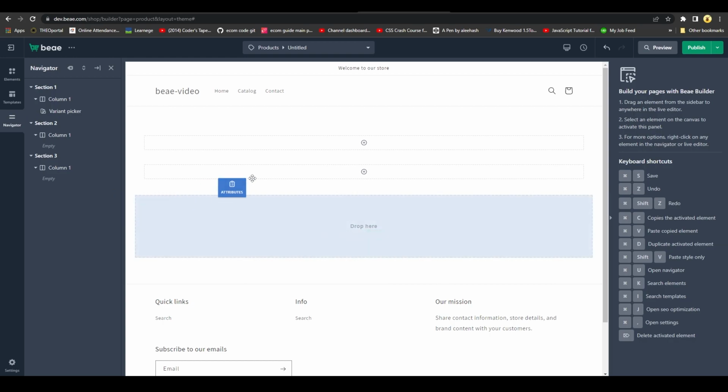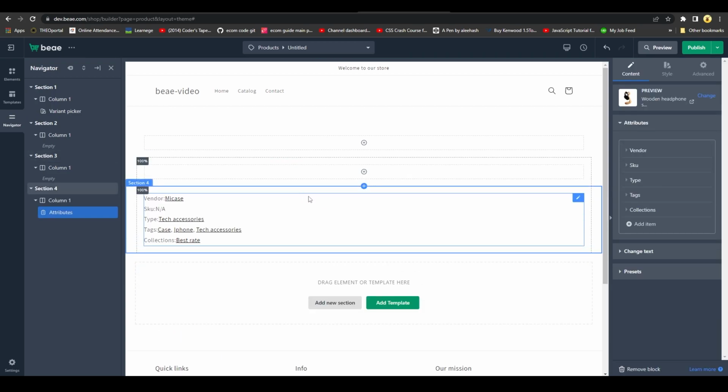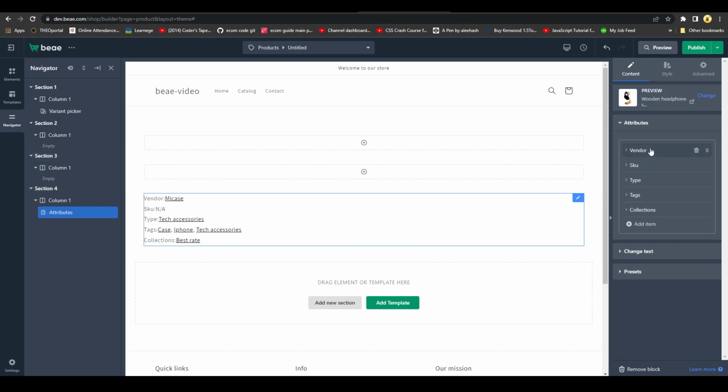If I simply drag it and drop it over here, then you're going to see all the options that you have in the attribute section. On the right side, you can modify all of these options. Basically you have the main attributes, and you can delete these attributes if you want to, or you can add in more attributes, depending upon what you want to add.